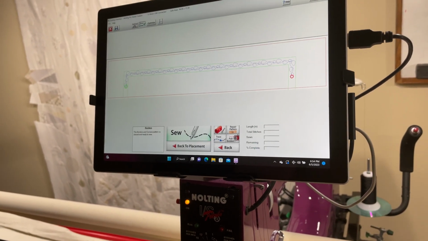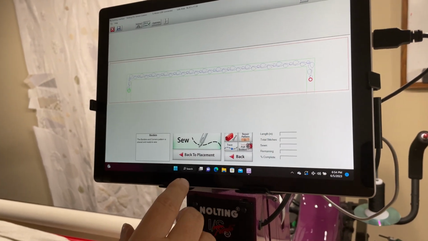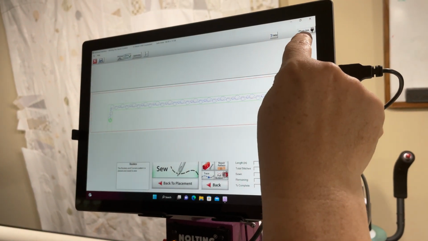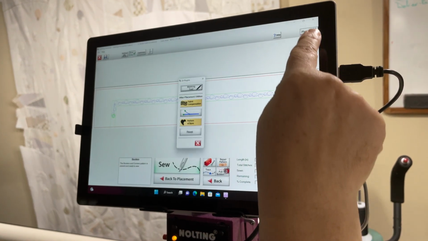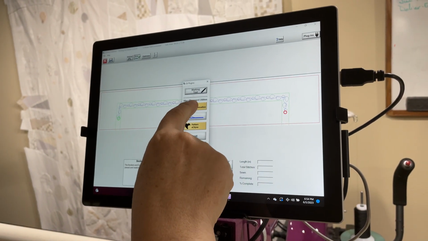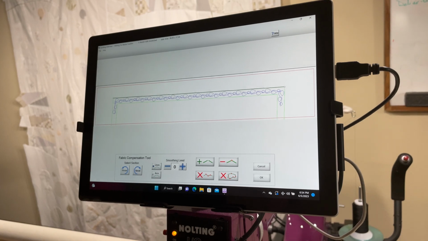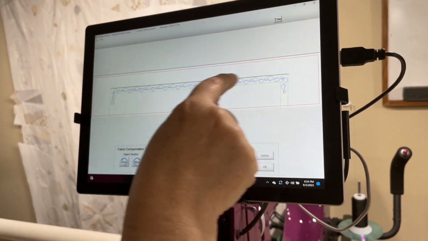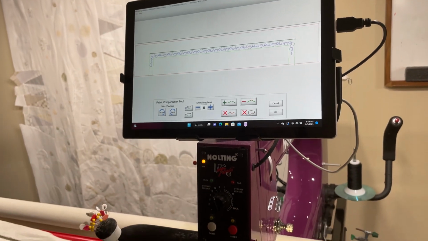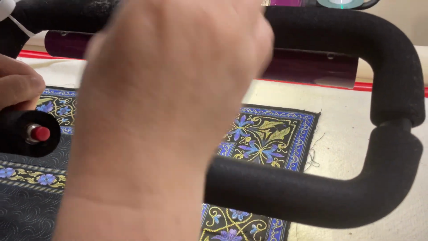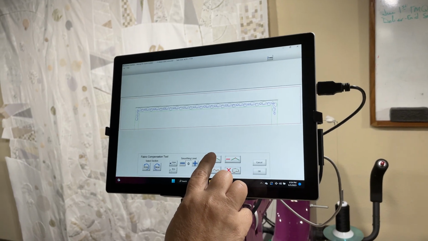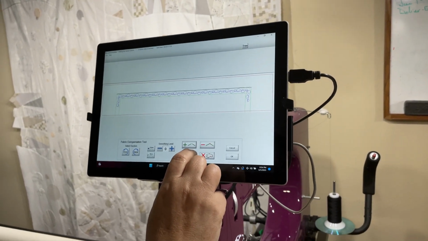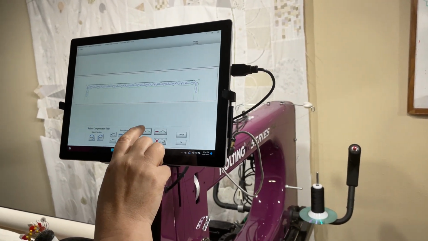At this point, it takes me to the screen where it's ready to sew, but I'm going to go to my plugins, which is the little button right up here, and I want to do fabric compensation. That will allow for any movement of the pattern. And so it's showing this top line to do first. So I'm going to do the top line of the border. And I'm going to use the plus button and just mark all along the top line of that border.